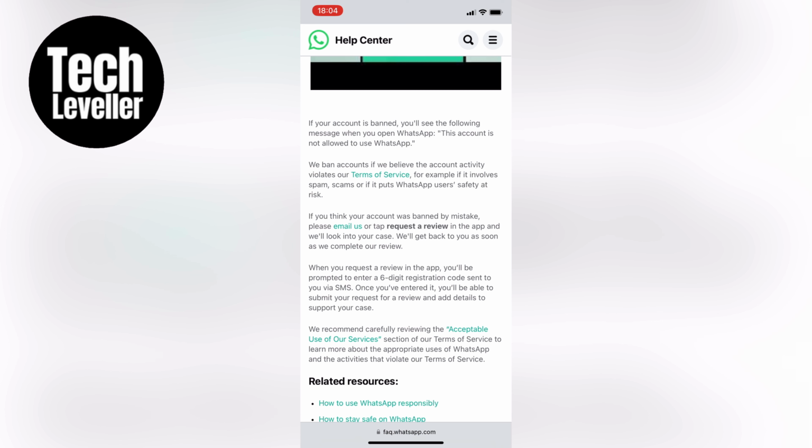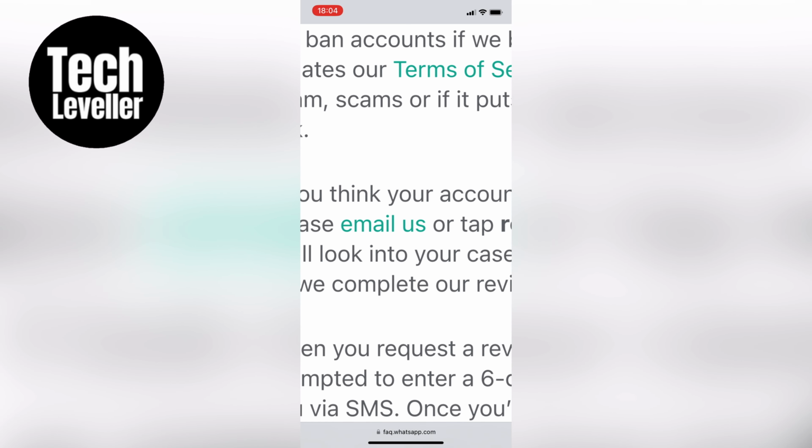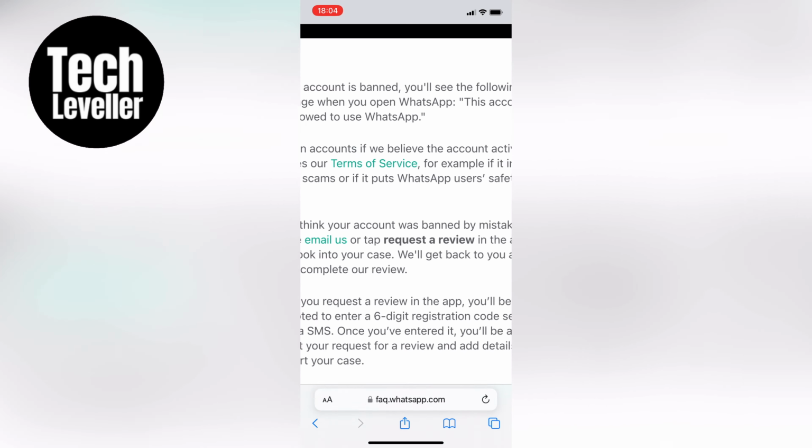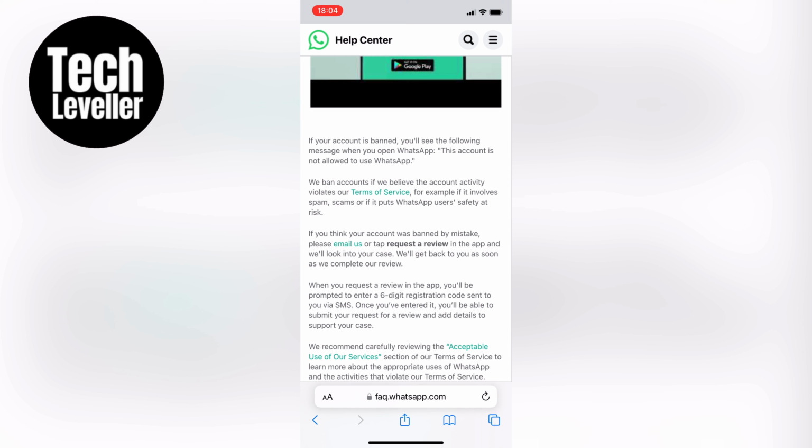device type. Next, you'll want to explain what happened and why your account shouldn't have been banned. Be as detailed as possible and include any relevant information that may help your case. Once you've submitted your request, WhatsApp will review your case within a week, maybe a little longer, and will hopefully lift your ban or give you a chance to get your account back.